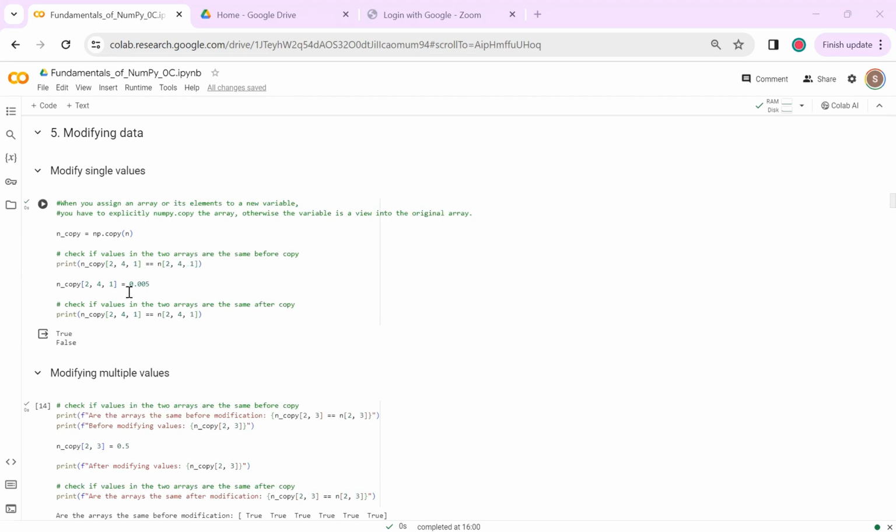So in our case, we have assigned a value of 0.005 to the desired location. It's worth noting that you can verify whether the values in the two arrays remain consistent both before and after copying. So prior to modification, we see that the values are same, while after, these values aren't the same.